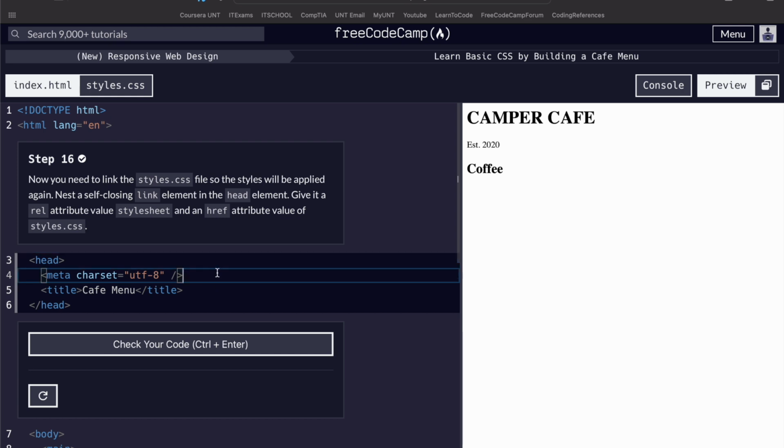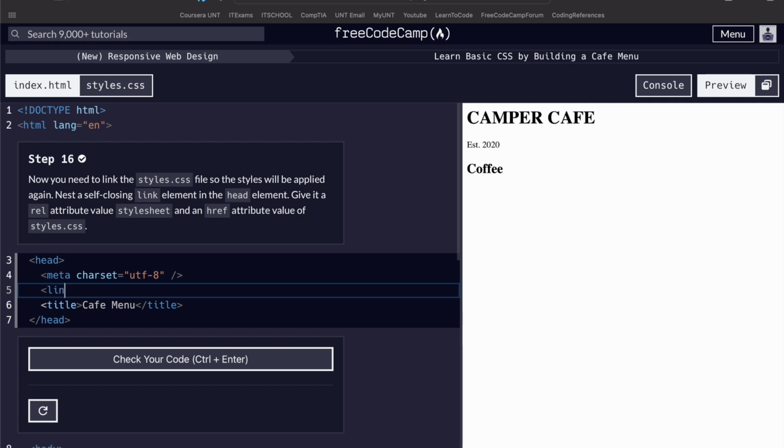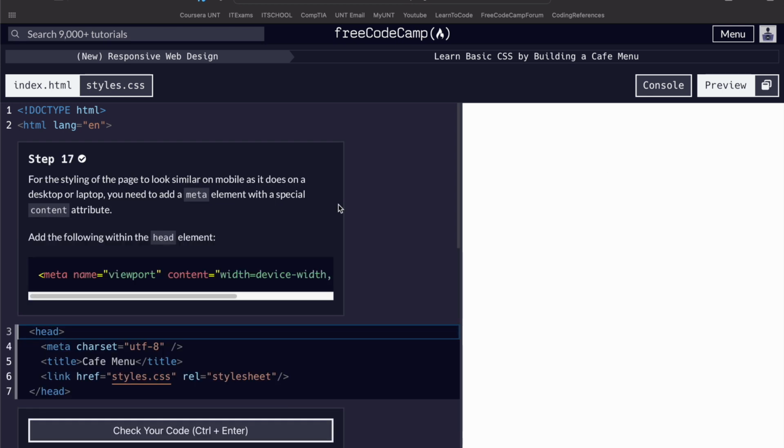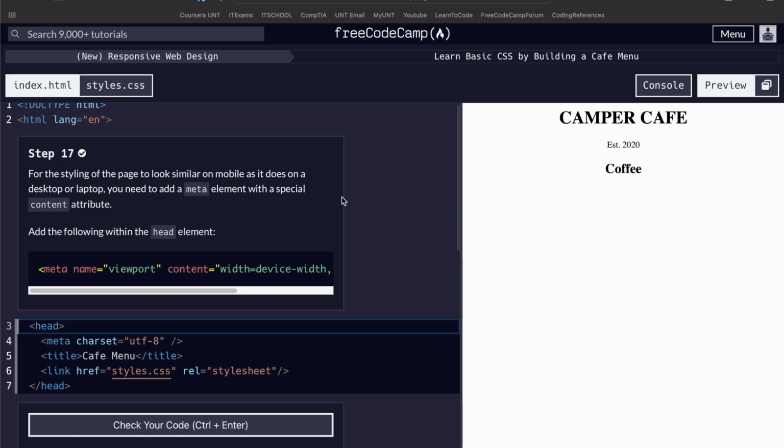Okay, so for the styling of the page to look familiar on mobile as it does on desktop or laptop, you need to add a meta element with a special content attribute. Add the following within the head element. So we'll just copy paste this and put it within our head element.